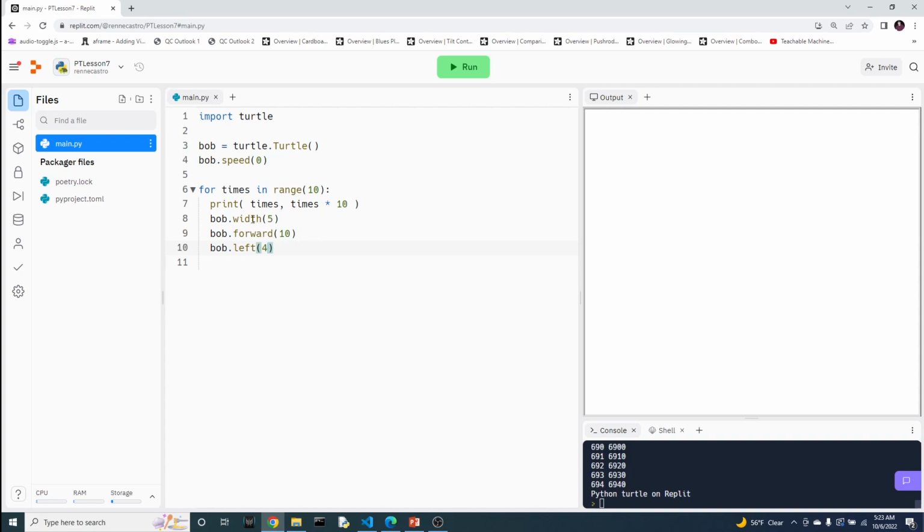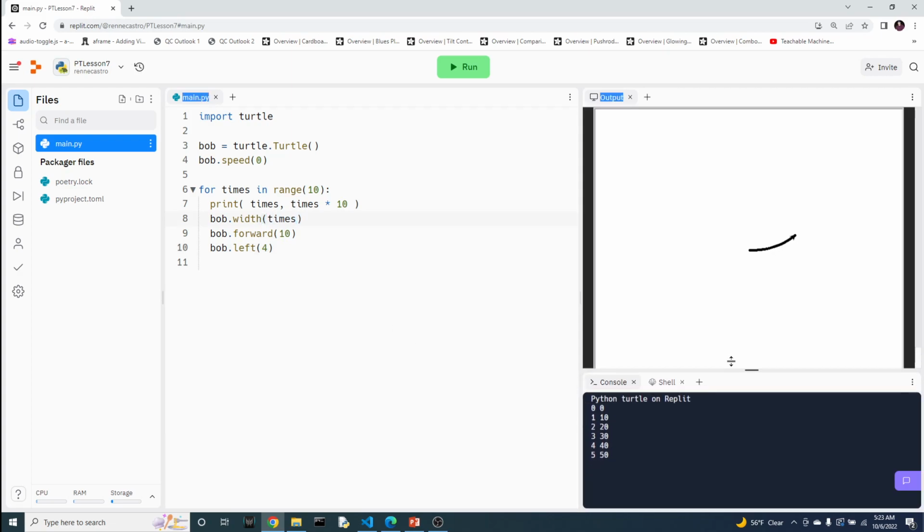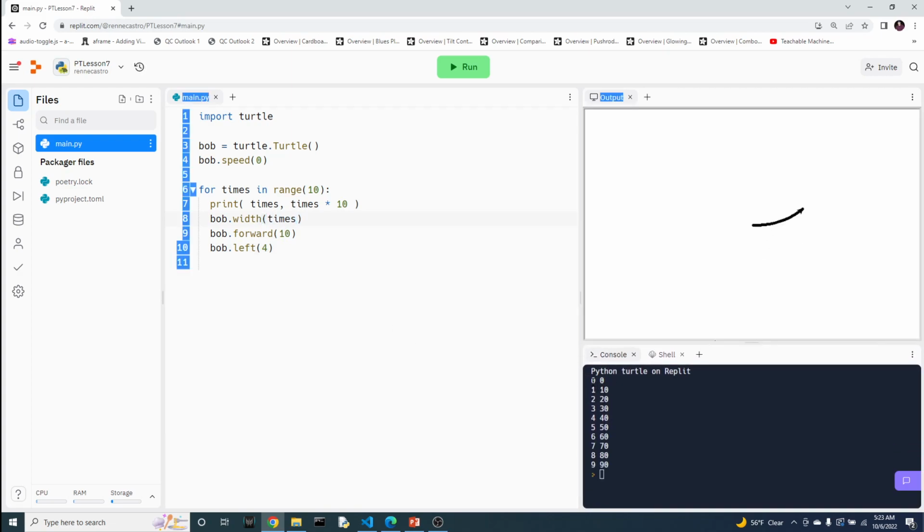So similarly, this is not going to produce a polygon, but hopefully you can kind of appreciate it's going to produce some kind of a curve. And that curve has a constant width of 5. Well, what if we incorporated that loop variable, the times, in here? Well, that means that the first line will have a width of 0, and then with each line, it's going to get a little thicker. So let's see that.